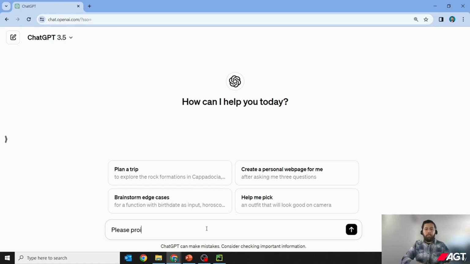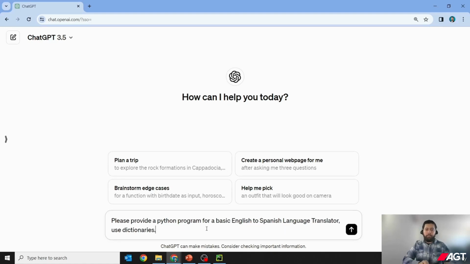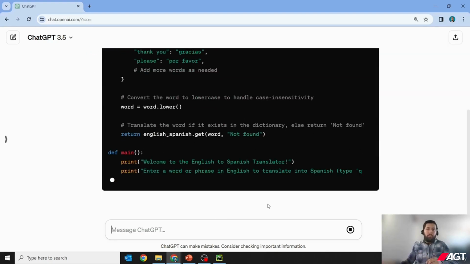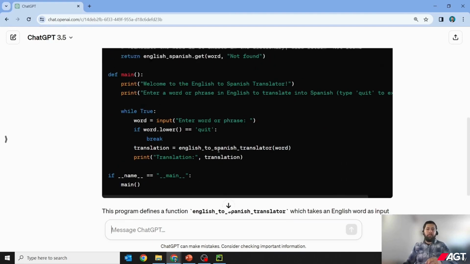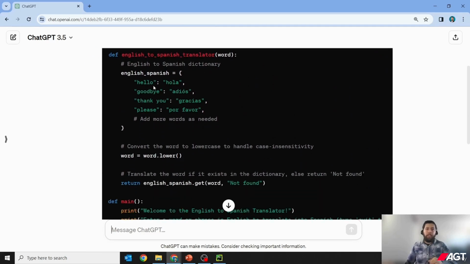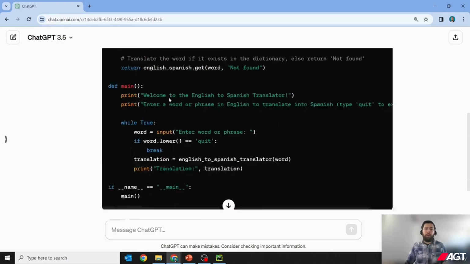So I'm just going to say, please provide a Python program for a basic English to Spanish, and I'm going to be specific as to what I want here. English to Spanish language translator. Use dictionaries, and I'm just going to specify that because that's what I want it to use. Okay. So here's a basic program here, an English to Spanish dictionary program. And as you can see, it's in a very good way using dictionaries. So we're going to go ahead and try this code out.